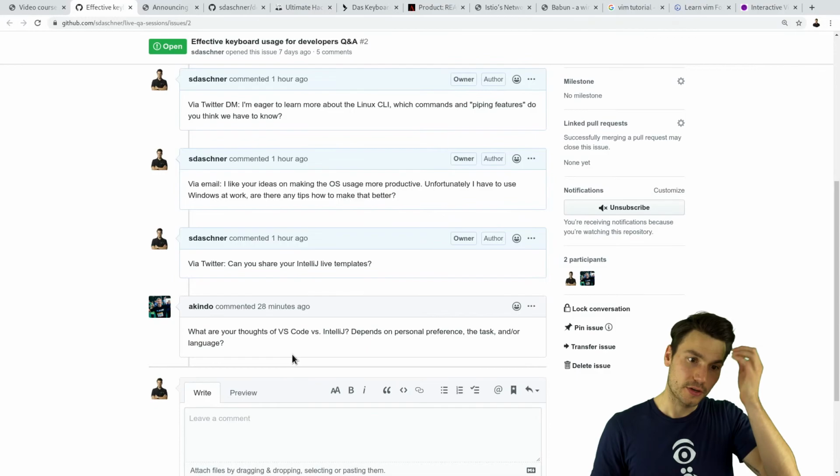What are your thoughts on VS Code versus IntelliJ? Depends on your personal preference, a task and or language.